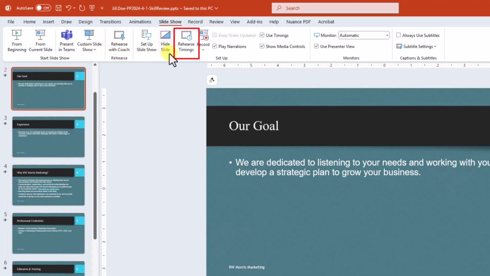All types of things in here. This is rehearse timings. This is where we're coming to, but look at this. Present in Teams. Custom slideshow. Goodness, there's going to be many settings in here. Rehearse with a coach. You might want to investigate that. Set up your slideshow, hide slides, rehearse time, all types of things. Play narration. Use the timings. Show this when you run or you record your show.